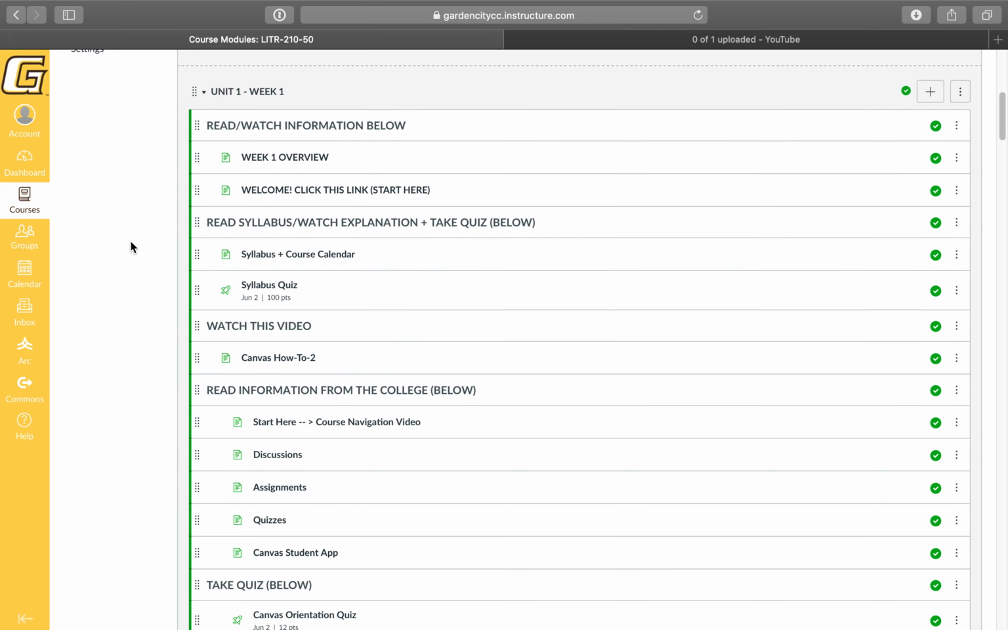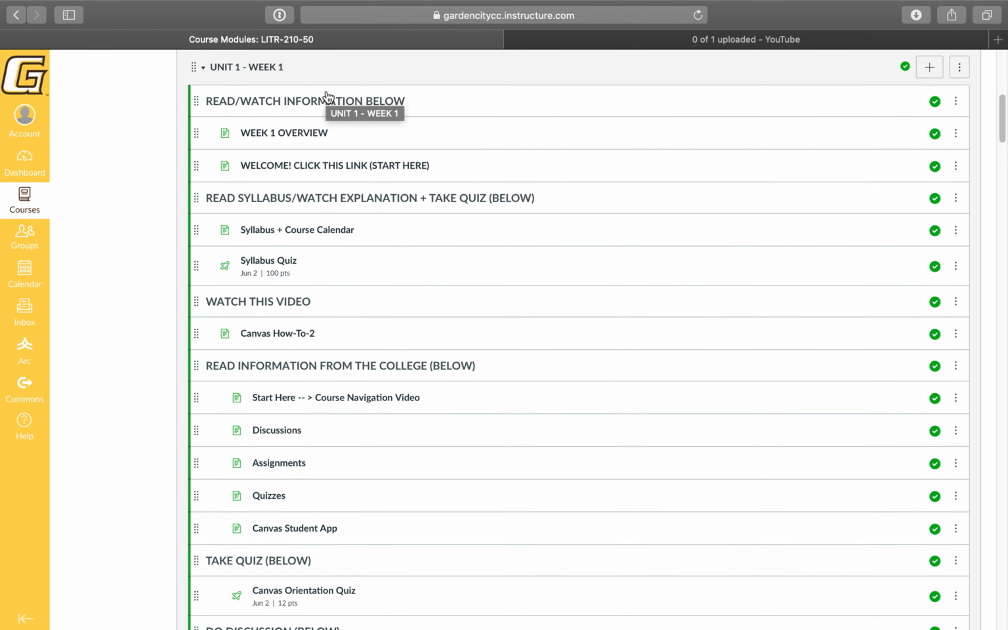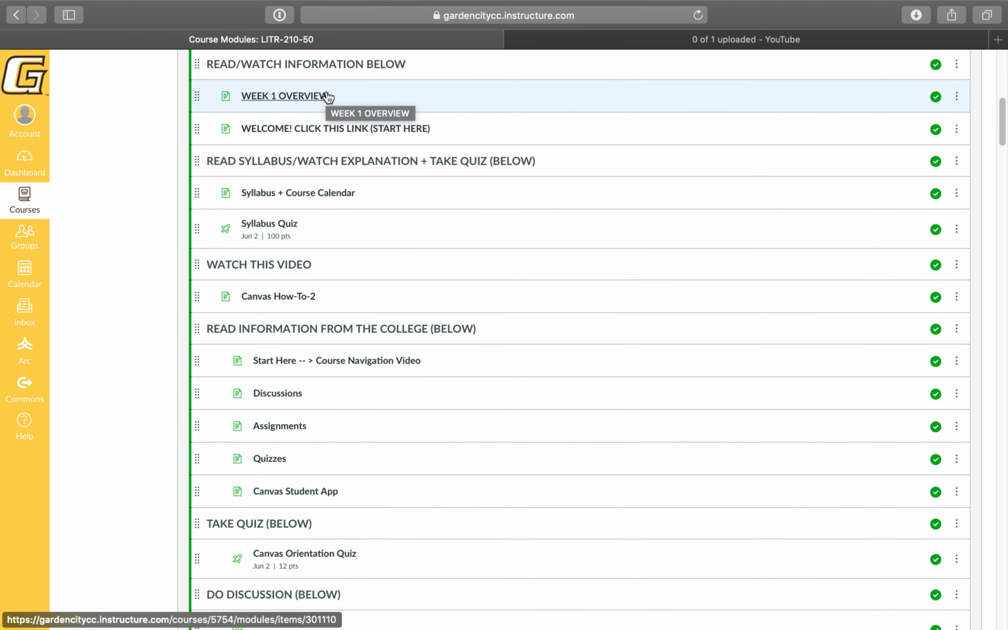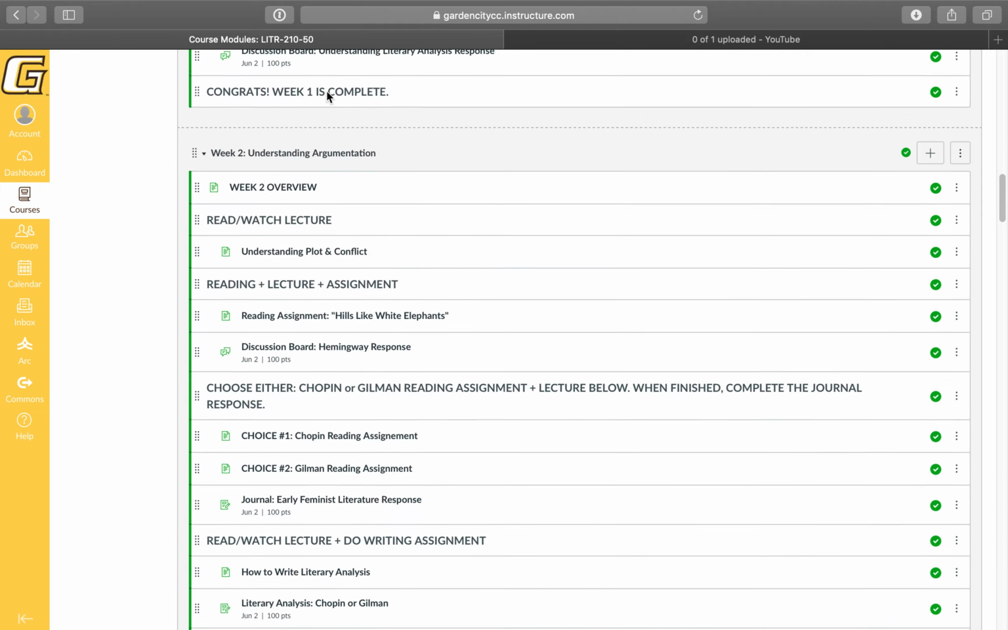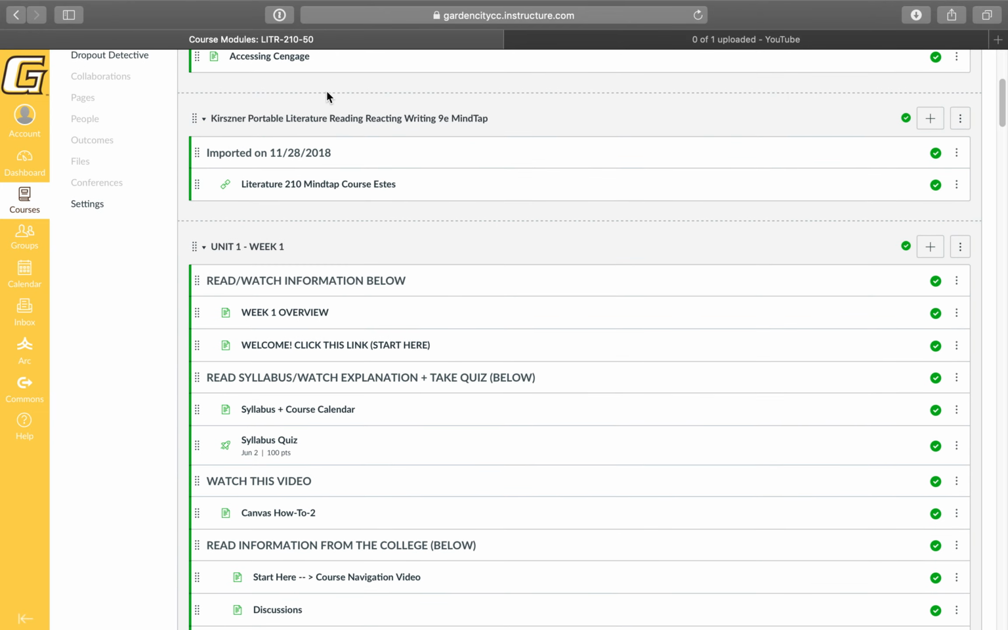So Canvas is pretty simple. Every unit has a number of weeks within it. So Unit 1 is weeks 1 through 4. You'll be able to access all of the weeks within that unit, so you can work ahead if you need to for any reason, such as a vacation or whatever might be coming up.